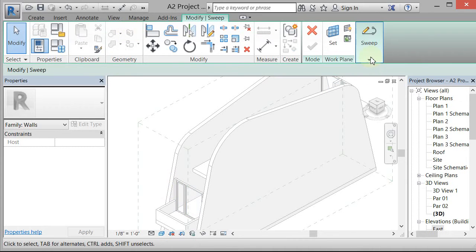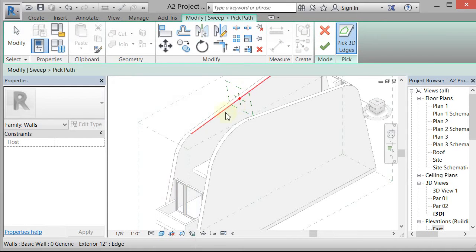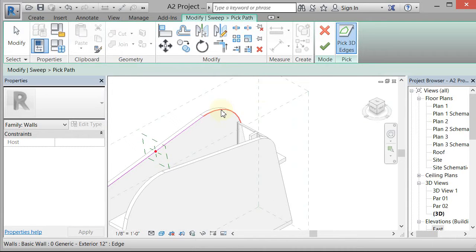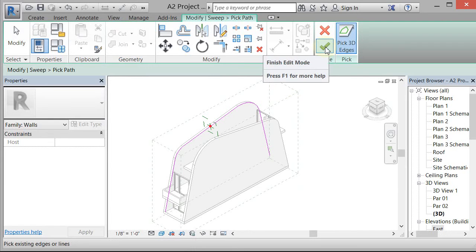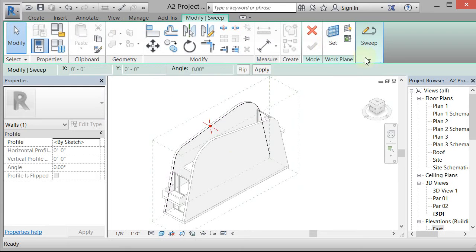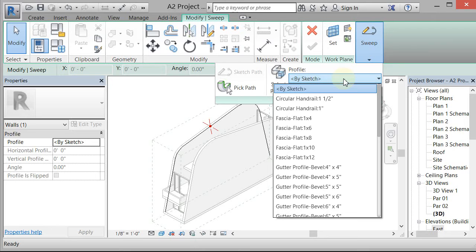it'll give me options to pick the path. So I can just pick the path where I want the sweep to go. So I want to pick all the lines on the edge of this wall, right? So that now that I'm done with that, I can say I'm done making my path. And then I can come down and I can do one of two things. I can sketch a profile or I can select an existing one.